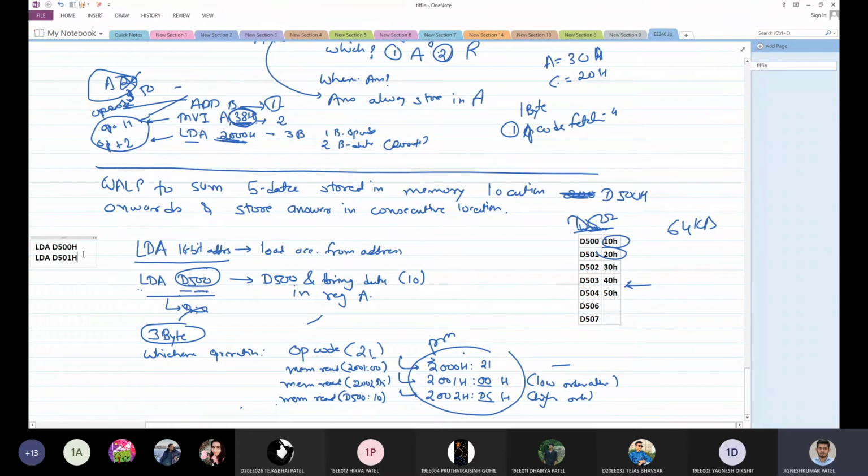Now see, if you do this like this, what will happen? As soon as this first instruction executes, what would be the content of the accumulator? 10. As soon as this second one executes, what would be the content of the accumulator? It would be 20. That means 10 is gone now. So you have to save the 10, because it is moving out.